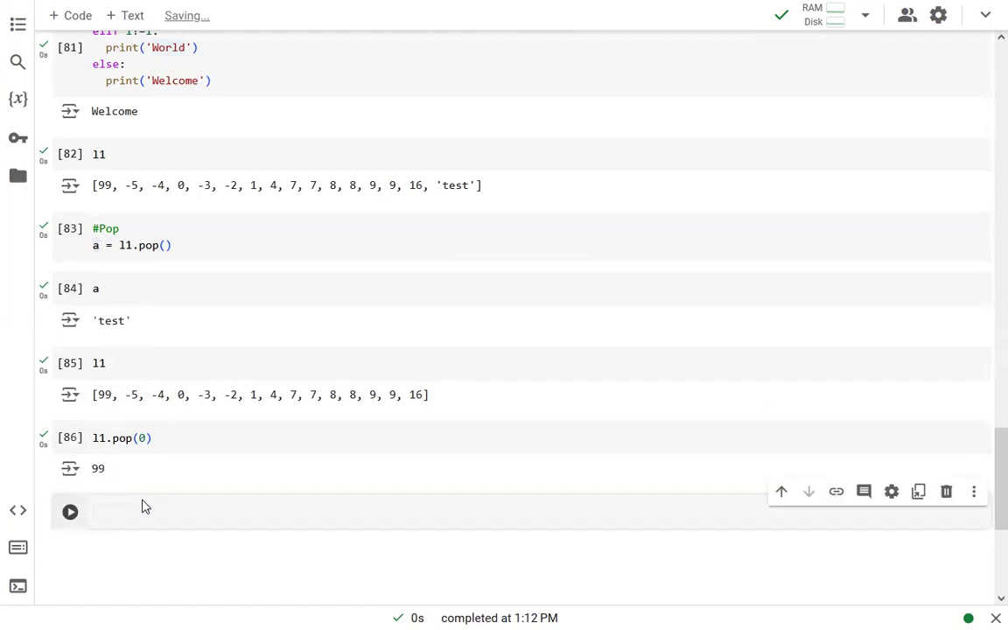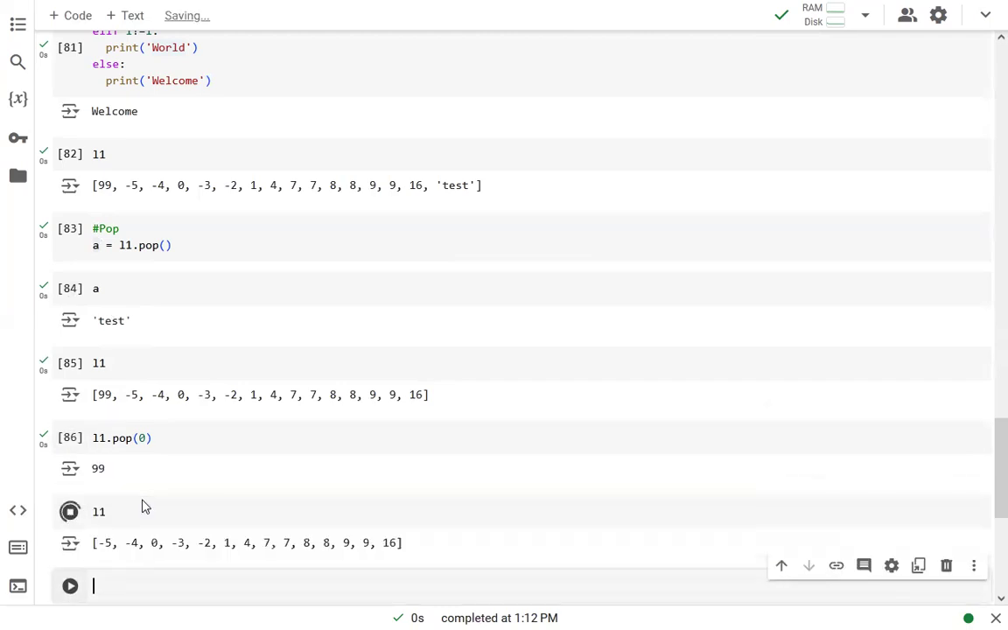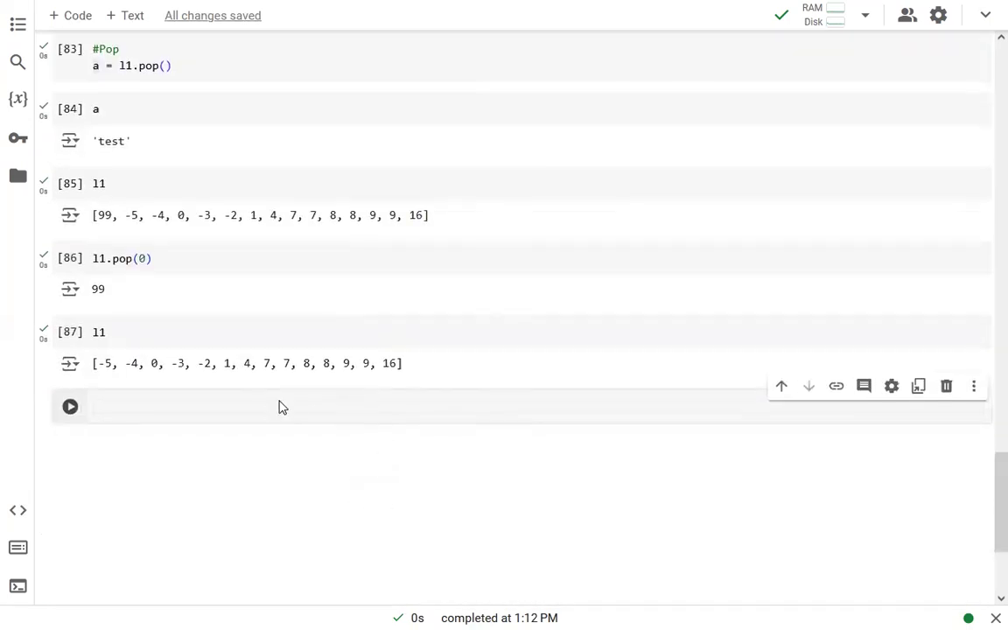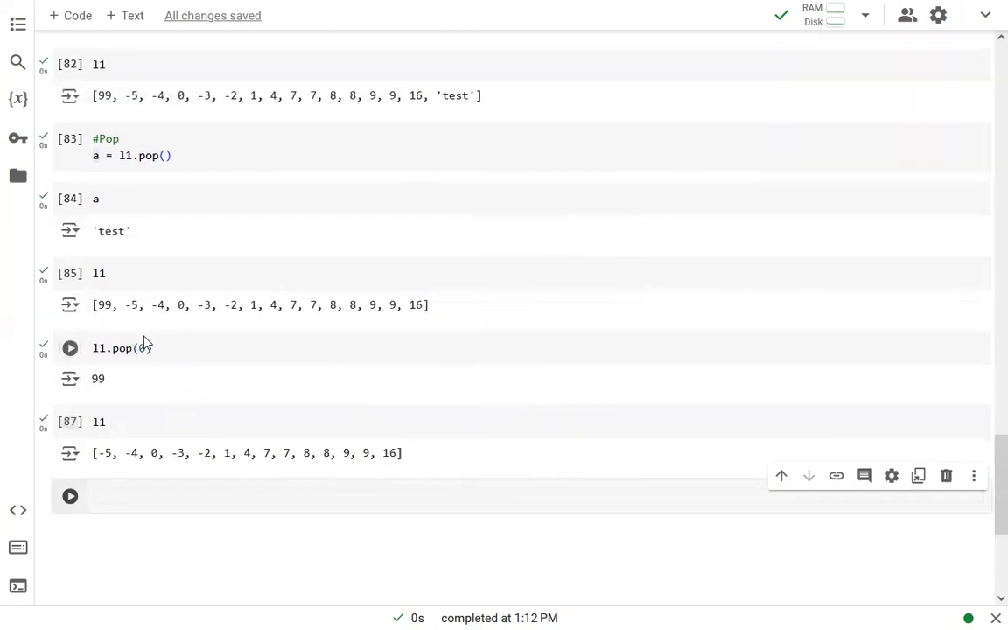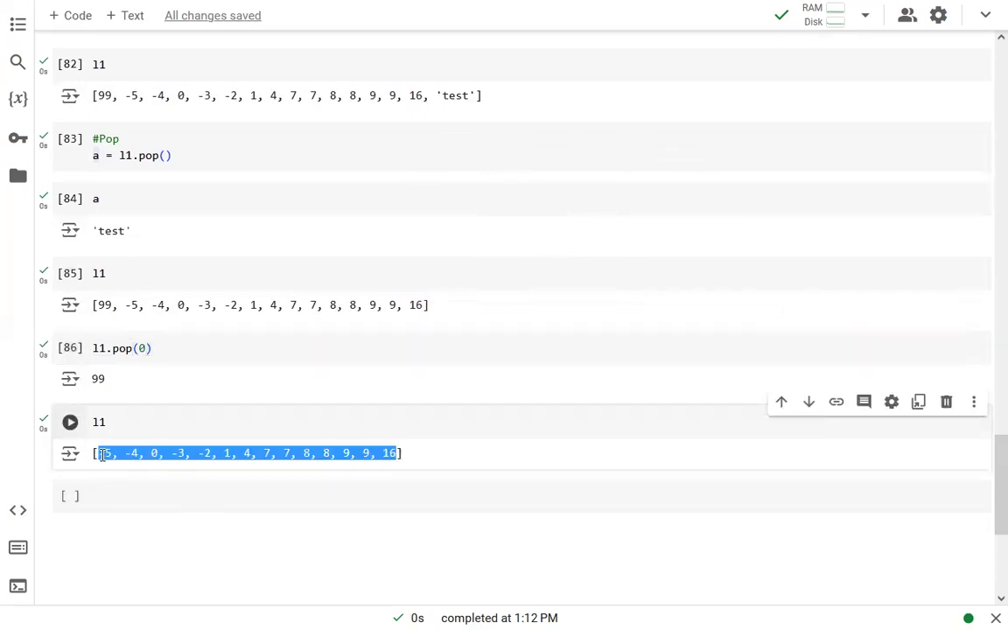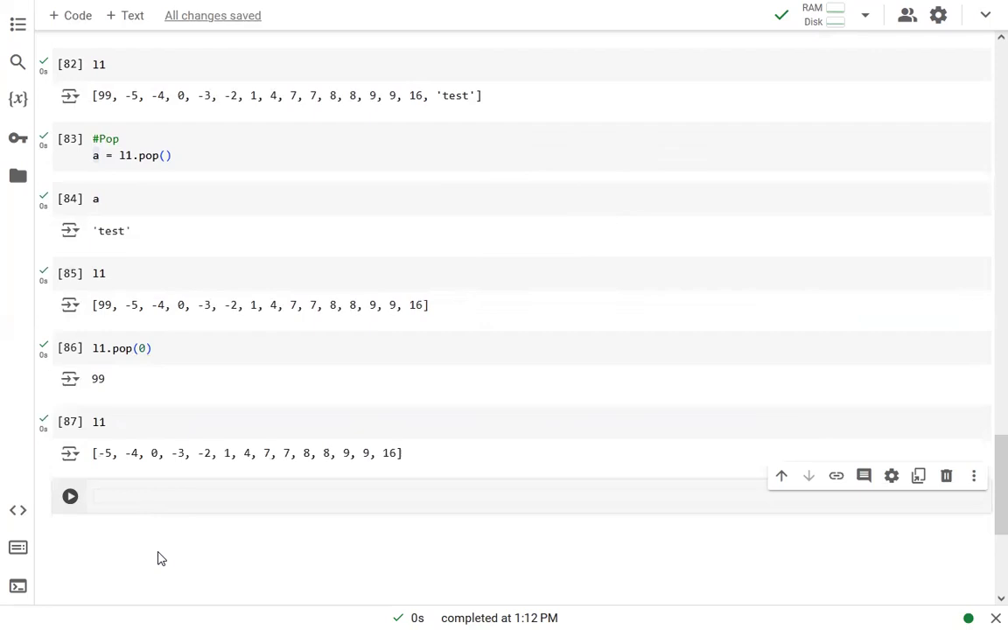Now if I run L1, then you can see that test which was removed earlier is also not there, and the 99 which we removed just now through this command is also excluded from our list. So in the list we have only these integers left now. So pop is one of the functions which is widely used with lists. There are other methods also which are there in list.